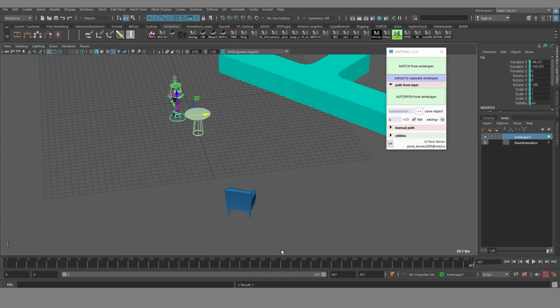And after that, let's assume that she's just moving forward and getting back to her initial position. I click the autopath from anim layer button. It's gonna think for a while, just a bit. What did we get? There is a new separate layer. Our previous layer got locked.